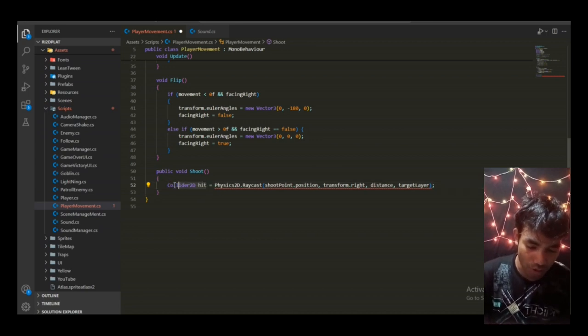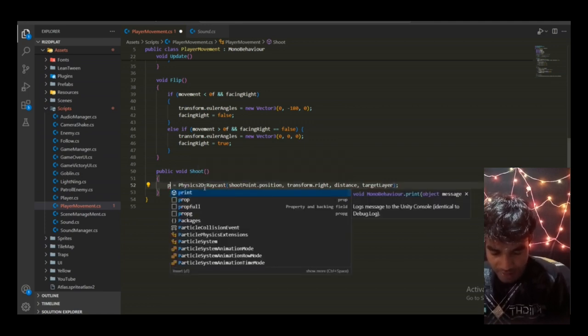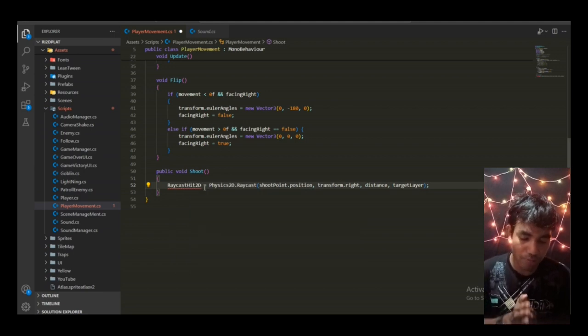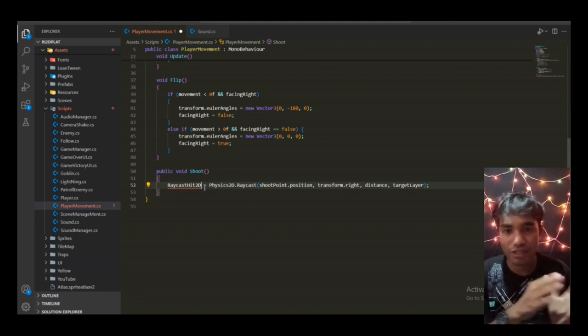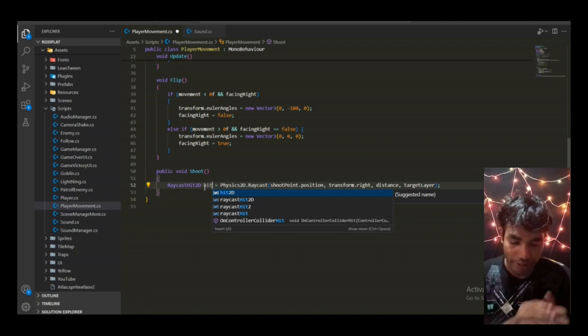Sorry, this is not the thing. Actually, we have to type Physics2D, RaycastHit2D. Okay, we have to store it in a RaycastHit2D. Basically, we know this is a ray, so that is the reason we need to store the result in a RaycastHit2D. Make sure of it. Okay, and we also have to name it, so let's call it hit or hitInfo.